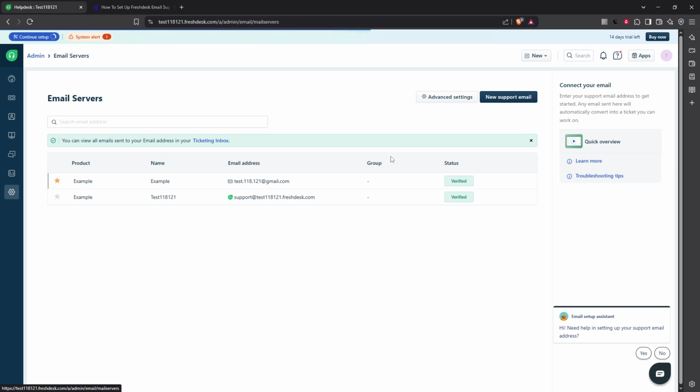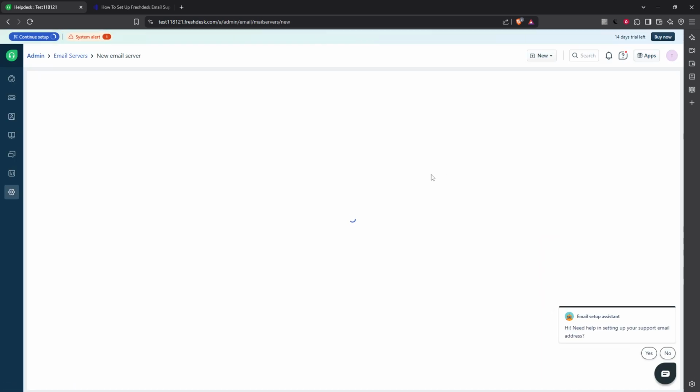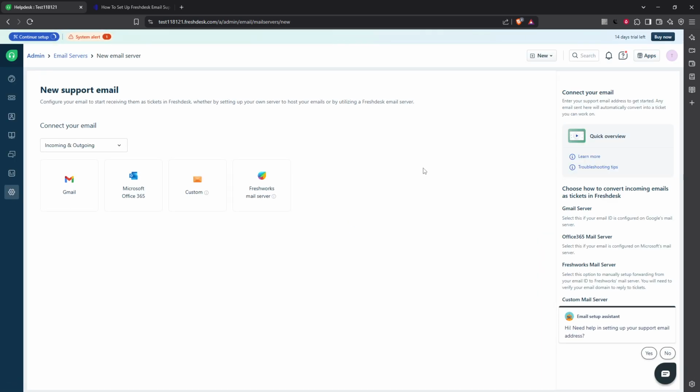Once you're on the email settings page, look for the option labeled New Support Email and click on it. This is where you begin setting up your dedicated support email address. Freshdesk allows for a variety of combinations when setting up your email, depending on what email service you prefer. For example, you might choose a popular option like Gmail. Select the combination that best suits your needs.